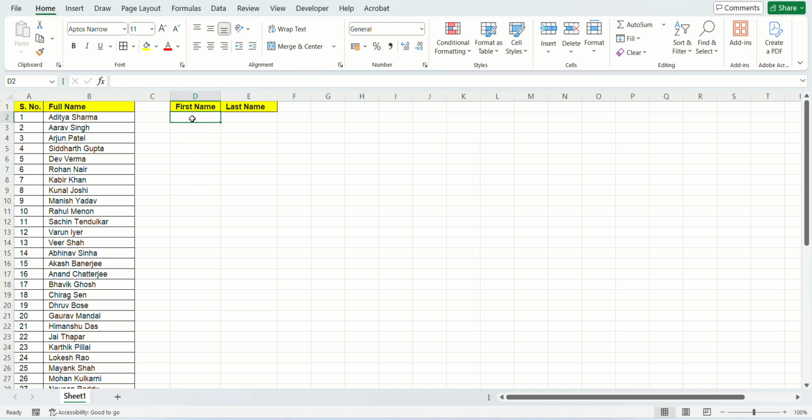Everybody, so now we are going to learn a function where it separates the first name and the last name. Our goal is to separate Aditya and Sharma. Aditya should come in the first name and Sharma should come in the last name. We know that there is a function which can do this very easily, so let us learn about that function.